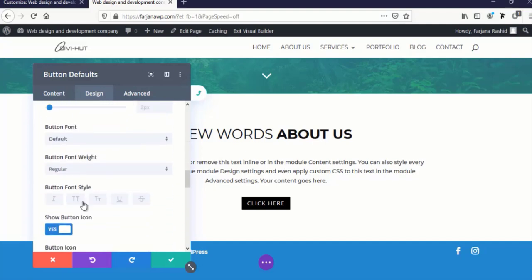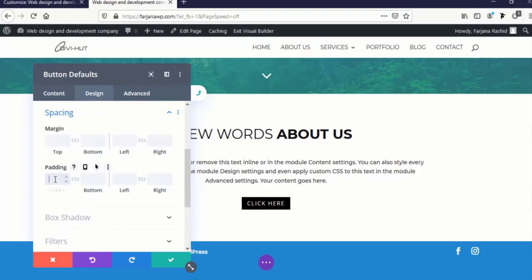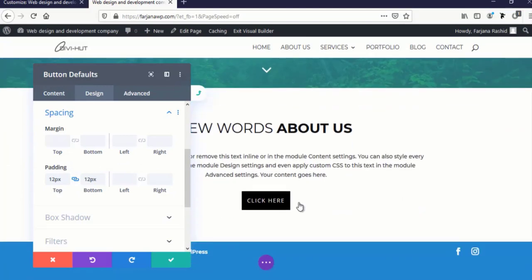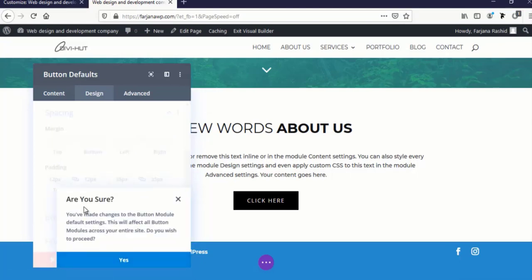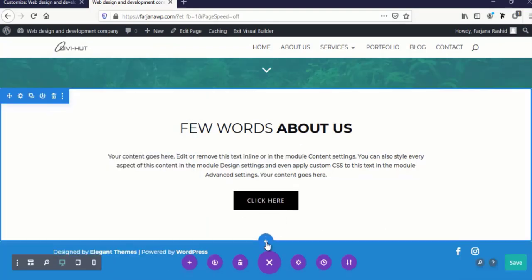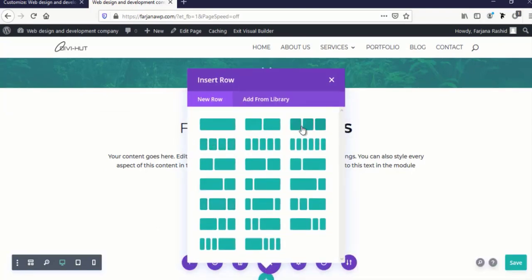I'm also adding some padding to this button, going to spacing, and from here we can add similar spacing, 12 pixel for top and bottom, and 30 pixel for left and right, or we can increase it. Okay, now I'm going to save it, and yes, I'm sure. Here is a pop-up for the button, so it will work for all buttons as a global style. I'm saving it.